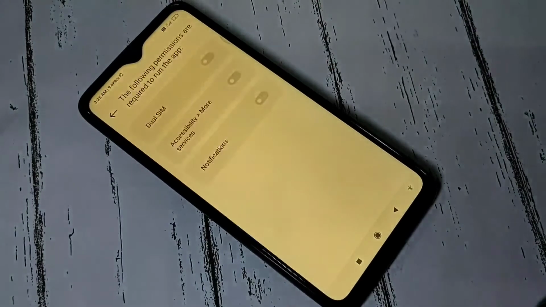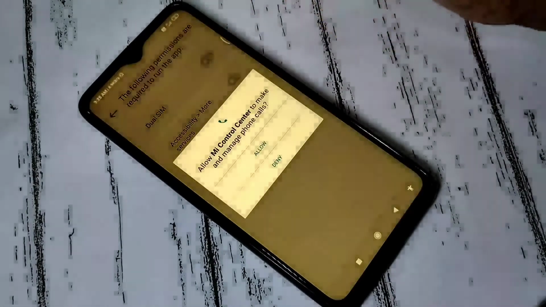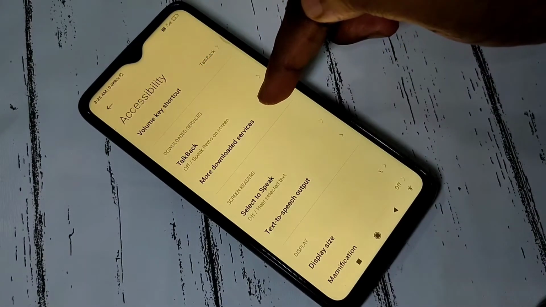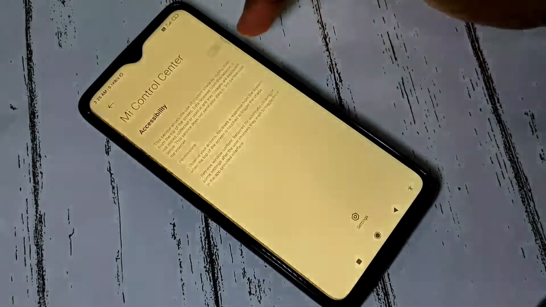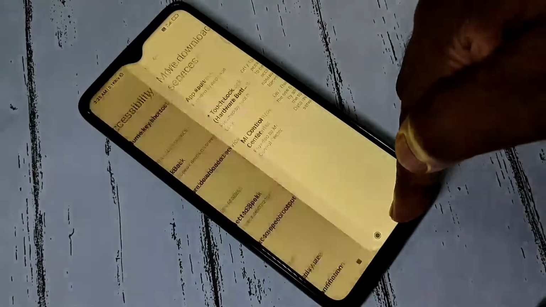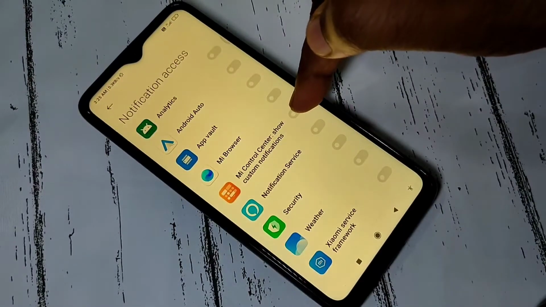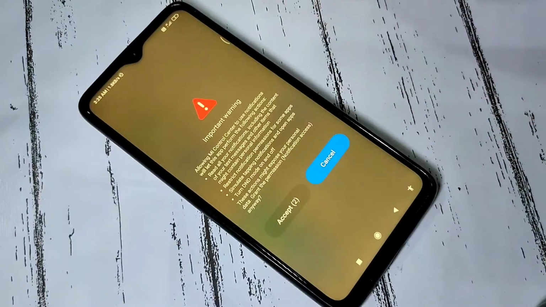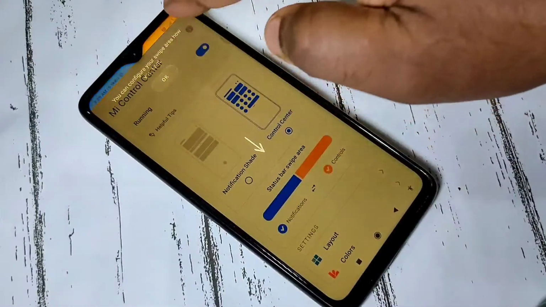Then here we need to enable these three options. First tap on dual SIM, tap on allow, then tap on accessibility, more downloaded services, tap on MI Control Center, then accessibility, enable it, then tap on allow, then go back, then notifications, tap on that, then tap on MI Control Center, then tap on accept. Okay, done.